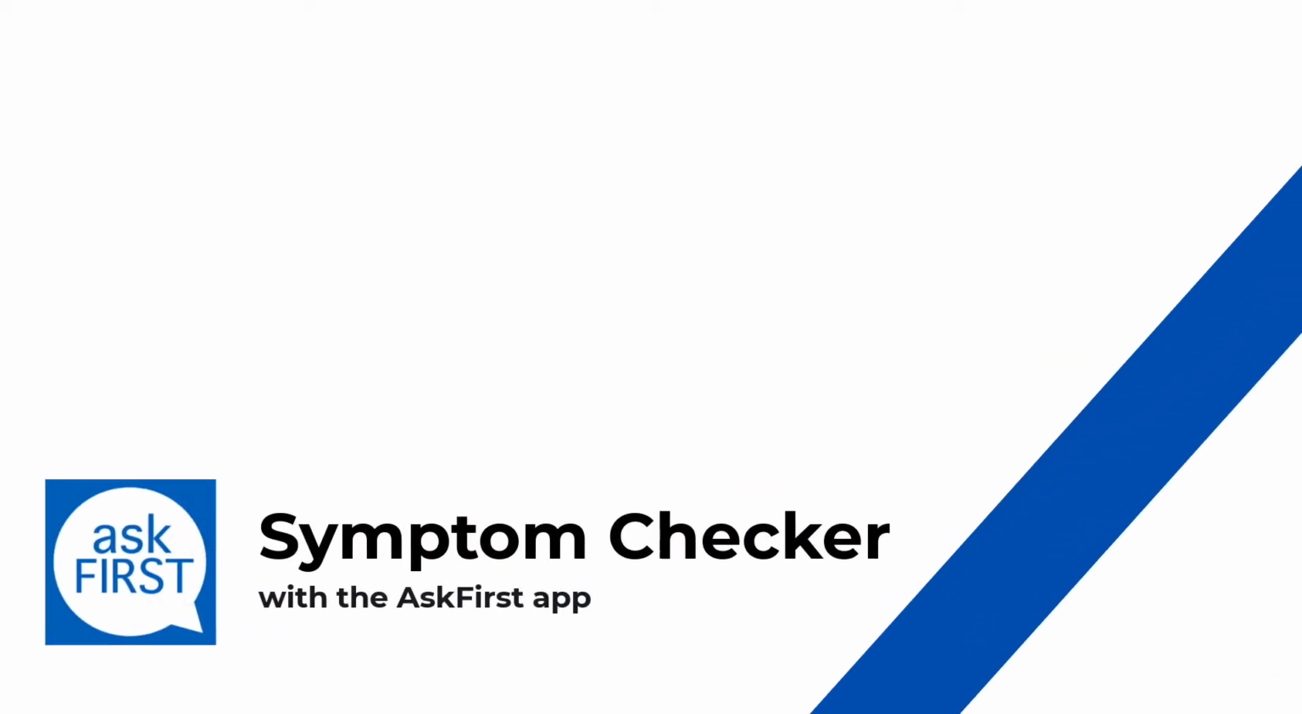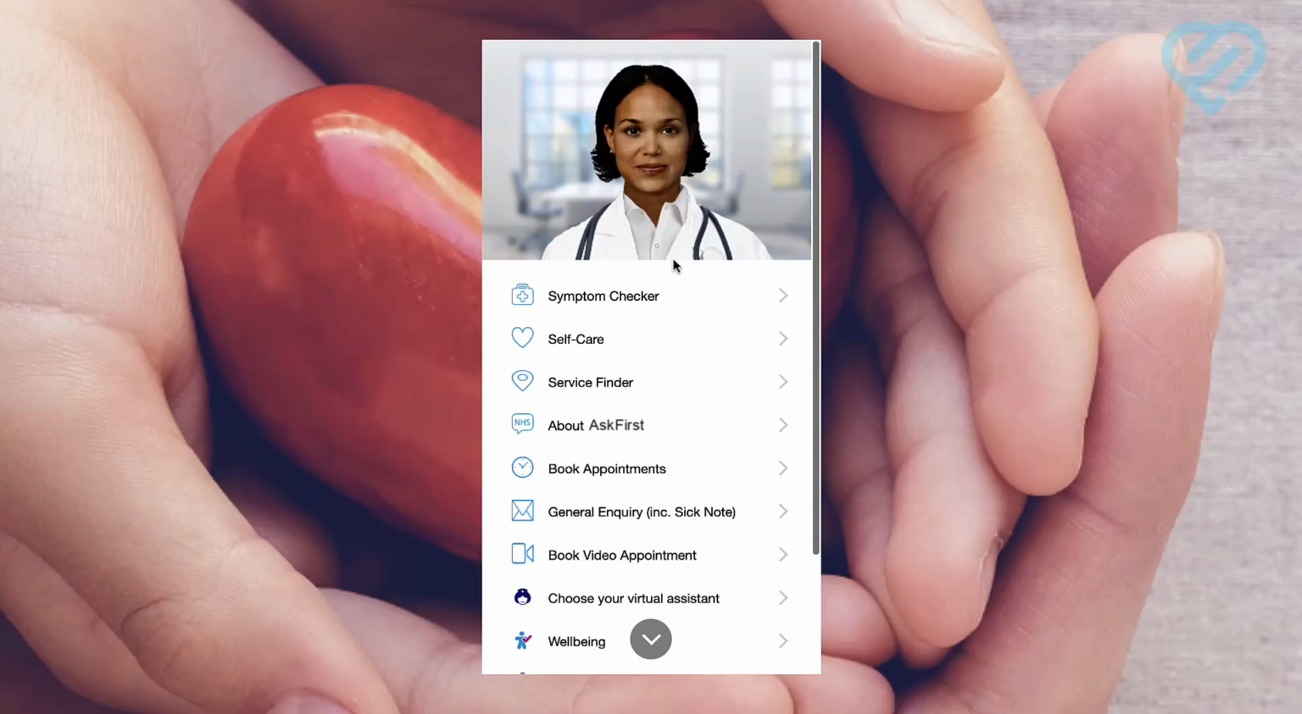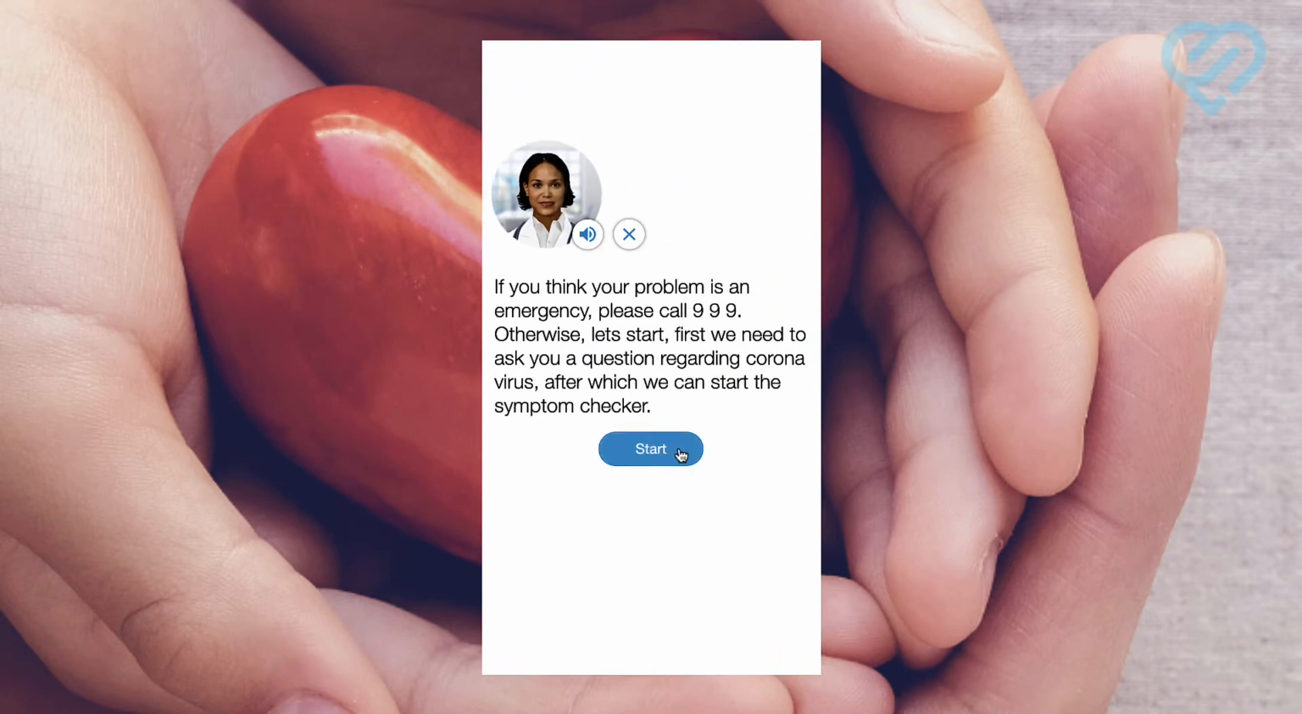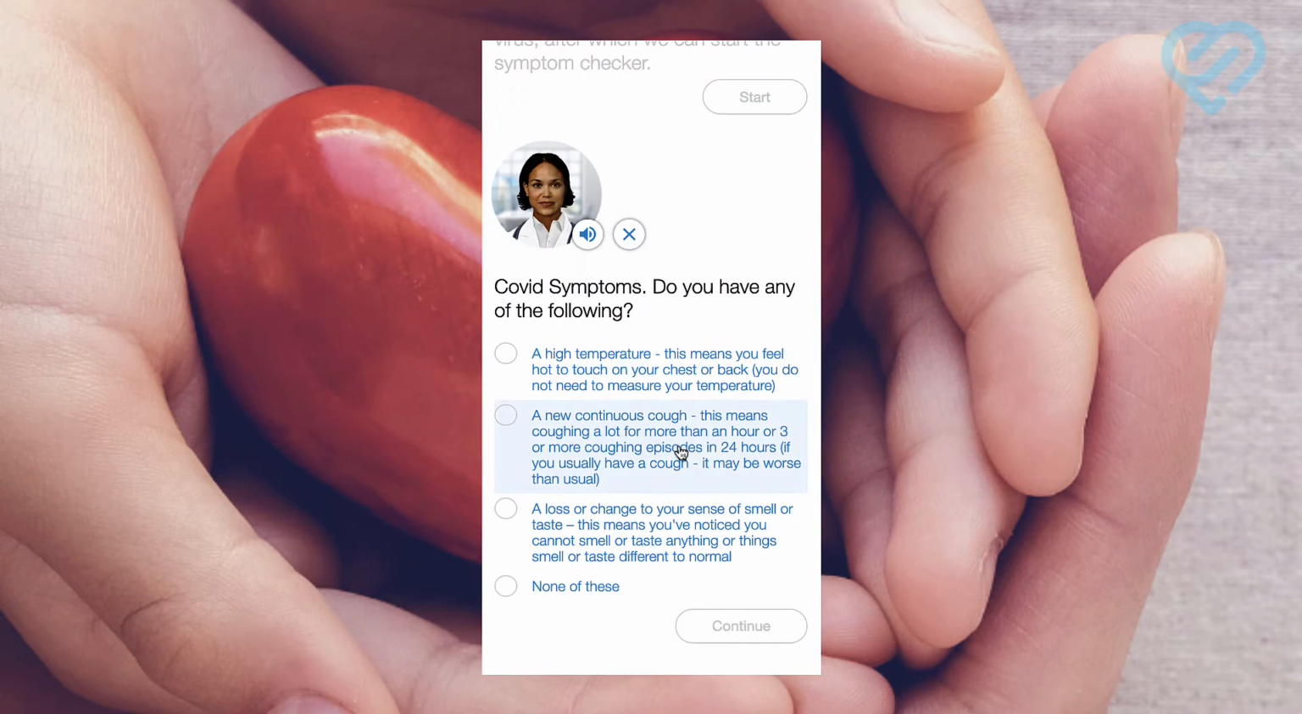The Symptom Checker is a feature which allows you to check your symptoms by answering a set of clinically reviewed questions. From these questions, you will then be directed towards the appropriate care service. This includes booking appointments, which can all be done without leaving the AskFirst app.